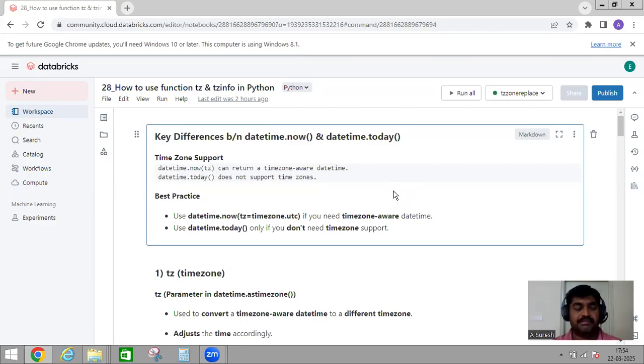Today our topic is how to use the functions tz and tzinfo in Python. That is, when to use tz and when to use tzinfo. Before that, first we'll see the difference between datetime.now and datetime.today. It will support time zone support.